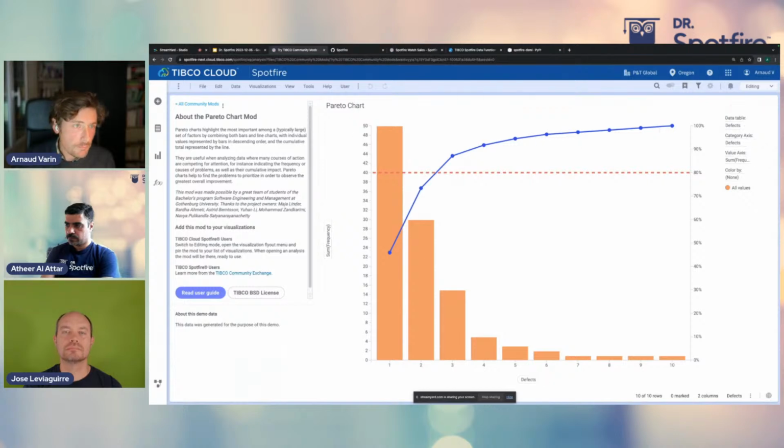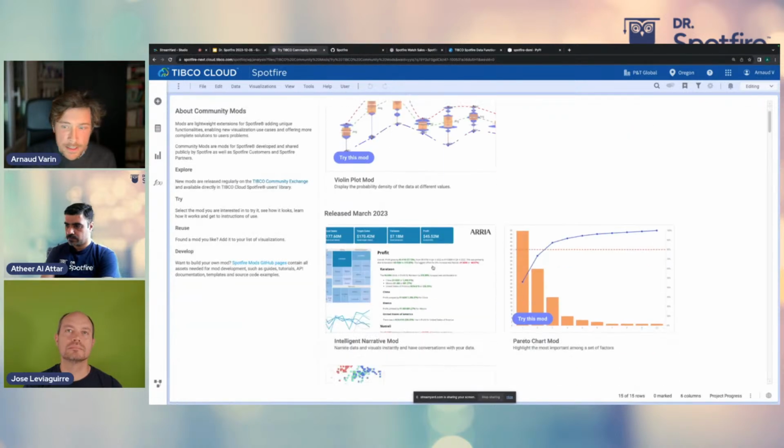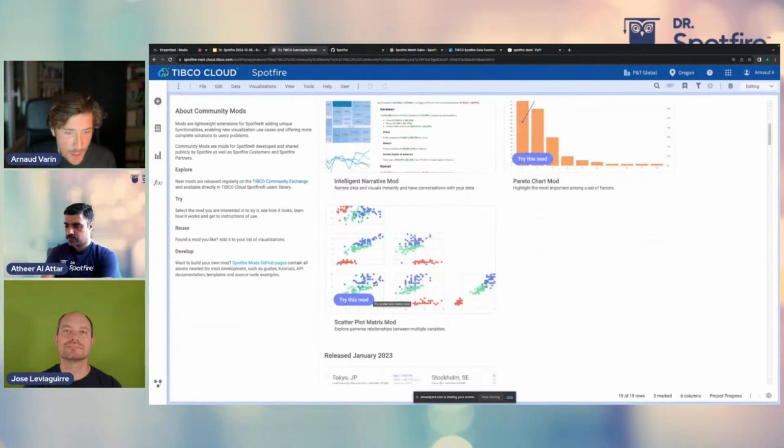Here, we released, and Jose, you know a lot about this one, we released the scatter plot matrix mode, also developed by the Spotfire data science team. I know, Jose, you were involved. And this one is used to determine correlations, if any, between a series of variables.